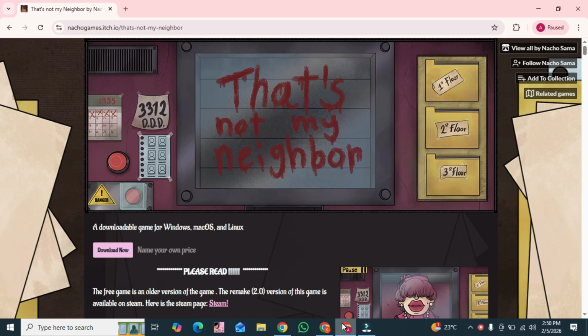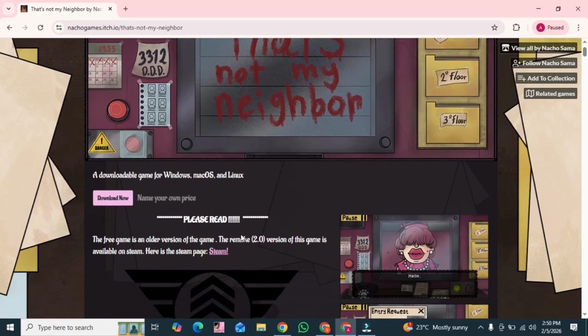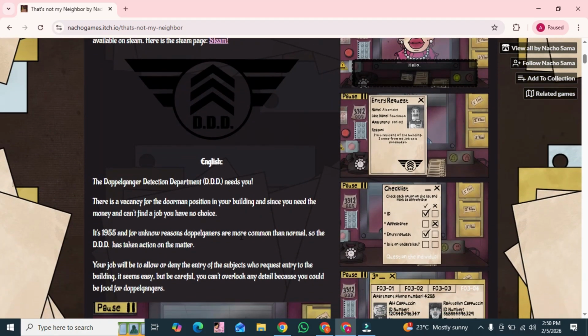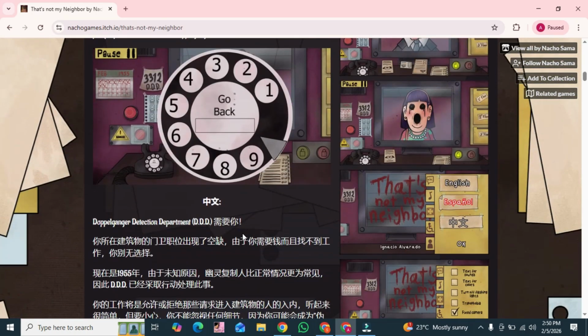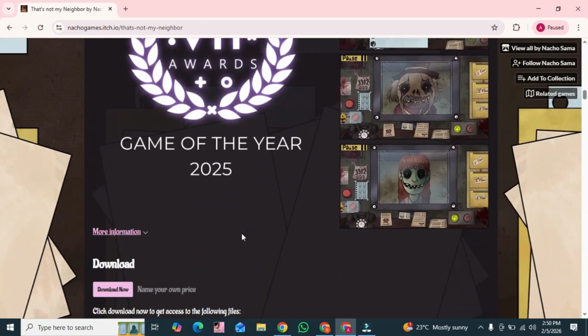basically a site where you can buy games from different creators and then play them, and as you can see it says it's a downloadable game for Windows, macOS, and Linux. And now, if you're curious, the exe file that you download is for Windows, the x86_64 is for Linux, and the zip is for Mac.